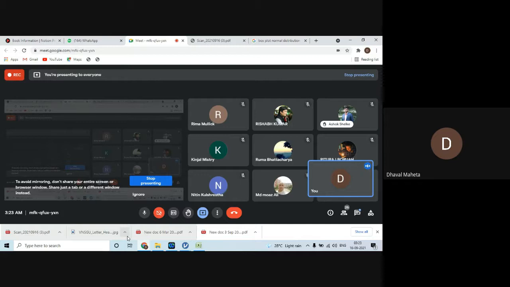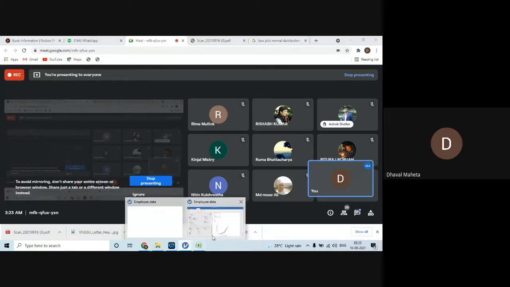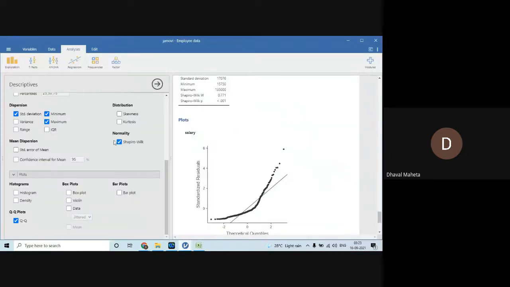Okay, let's proceed further as all of you have cleared this thing. Okay, let me proceed further. Now, you have to test the normality of the variable, right? Now see, you run Shapiro-Wilk and see the p-value.